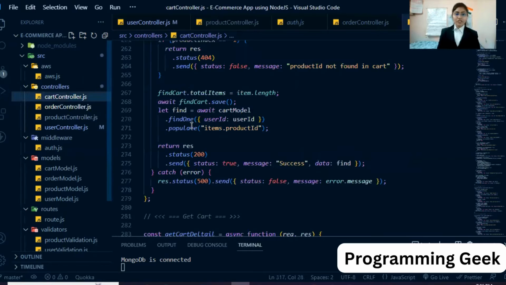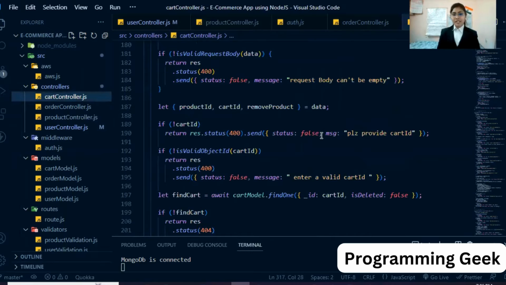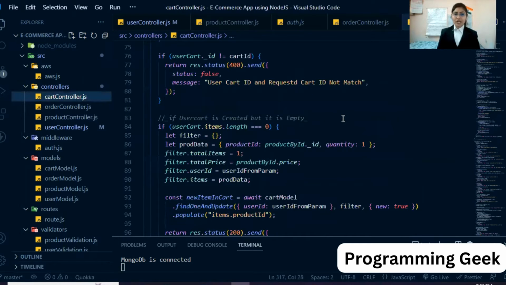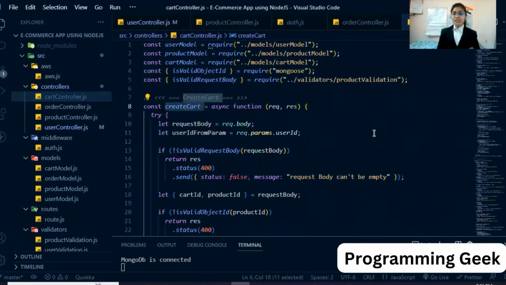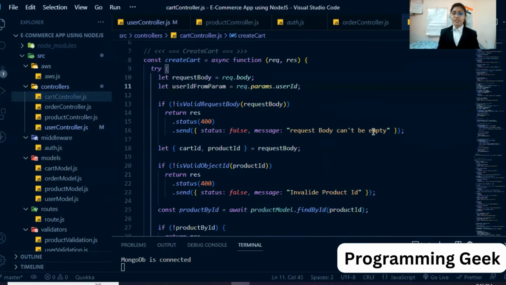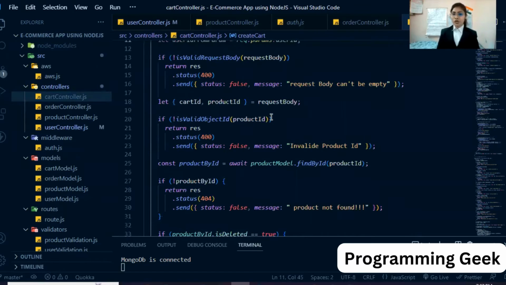Then my third task is to handle the cart. First I write the POST API for creating the cart. If data is present in the request body, then I validate the param ID, which is the user ID. If it is valid, the user can add a product in the cart. Then I validate whether the data is present in the body.